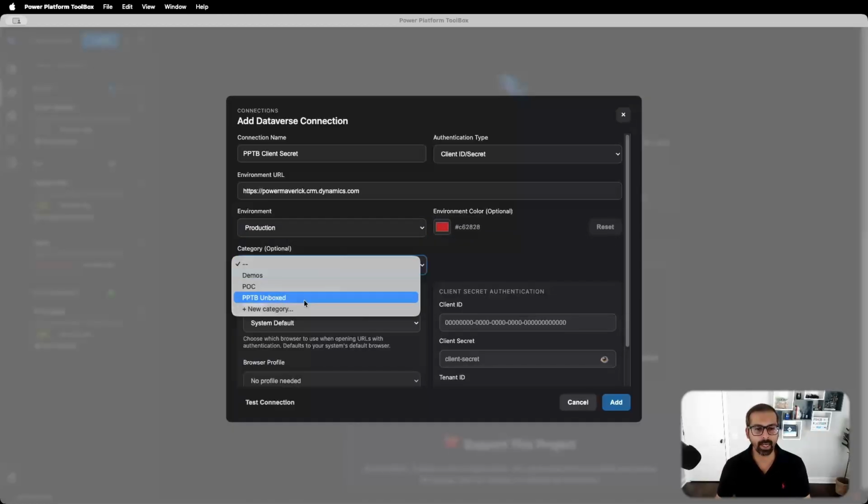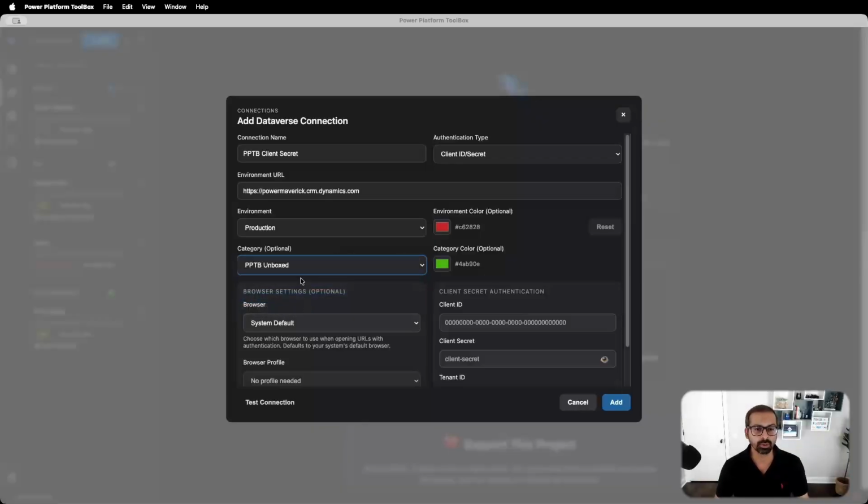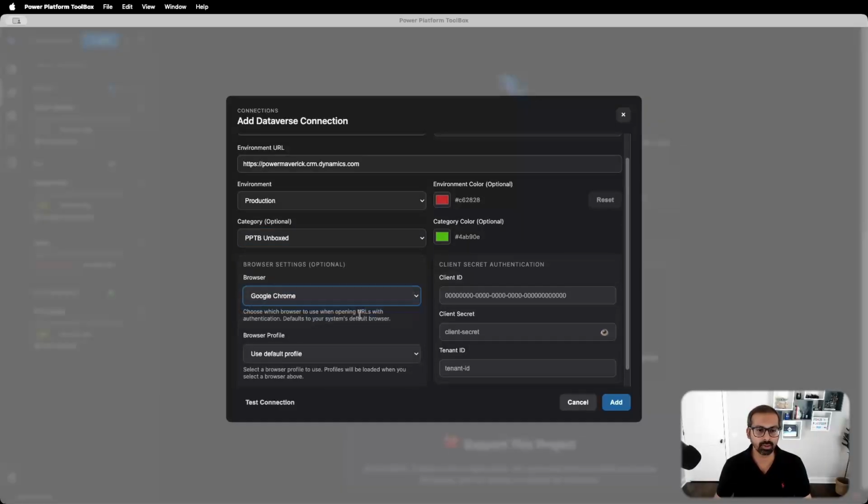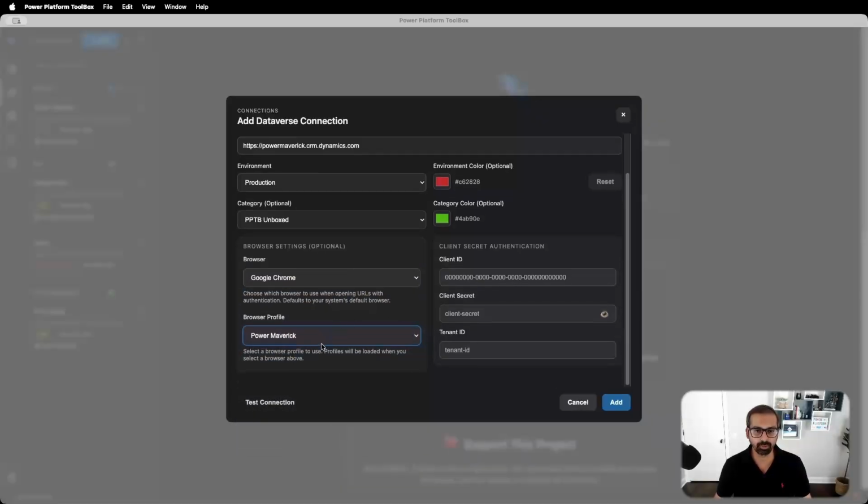And then again, I can add it to an existing category, which I just created moments ago, which is your PPTB Unboxed. Now again, it gives you that category color. Category color is loaded by default based on whatever was selected. But here also you have an opportunity to change the category color. And if you change the category color, it applies to all the connections as well as the main category. So everywhere it will change. And similarly, I know this is associated to one of my browser profiles, so I'm going to use that browser profile.